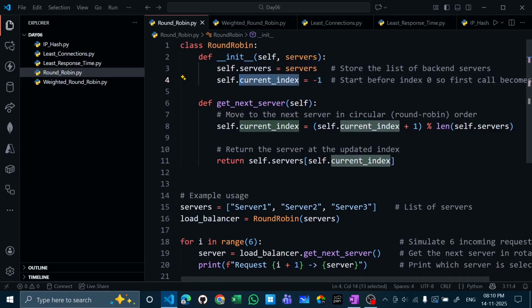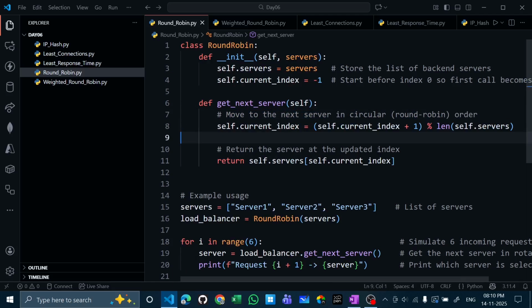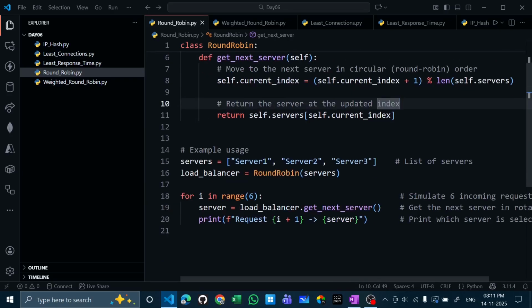And then we have defined get next server. It will give you the next server to which we have to move. We move to the next server in circular round robin order. This is the logic behind it: self.current index plus 1, modulo the length of the servers. And then we return the server at the updated index. Okay, I hope it is clear.